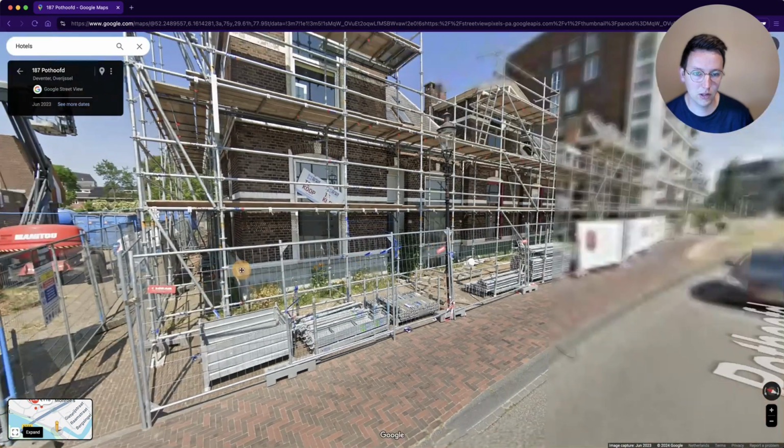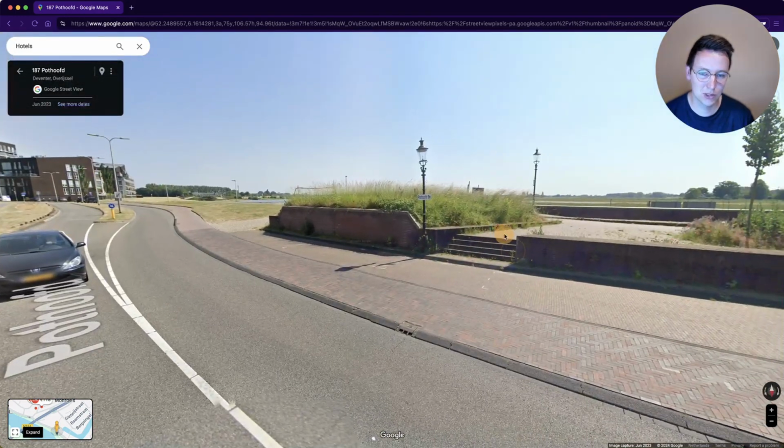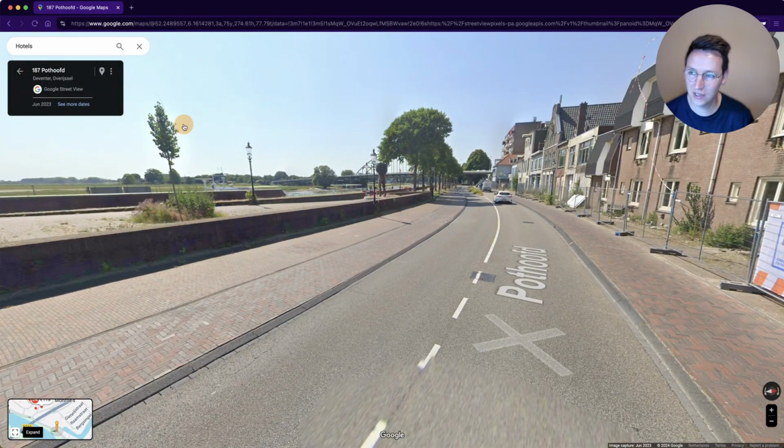And when I'm looking over here, boom, okay. This is one of the weird things about Google Maps, is that the time can shift. So we were just in a somewhat cloudy day, and now it's a very sunny day. Here we are in June 2023.